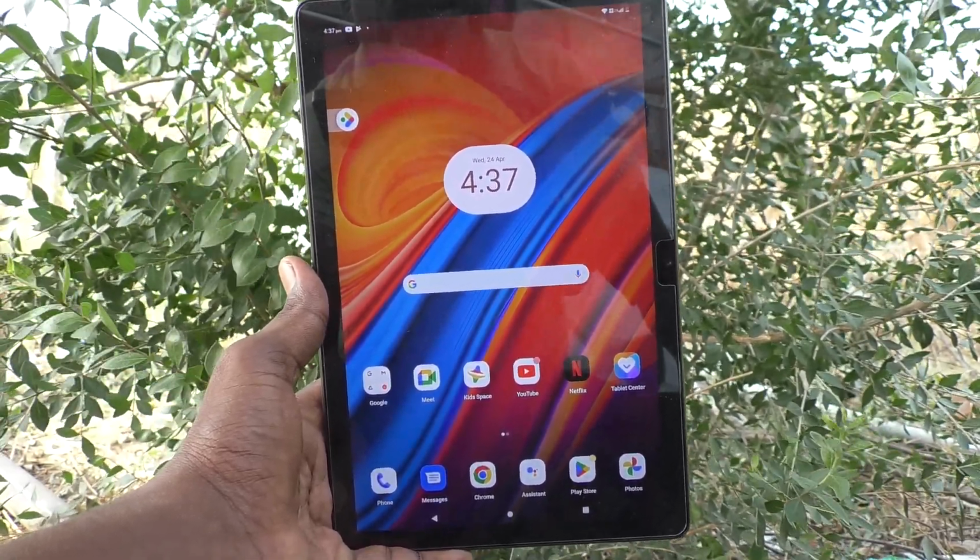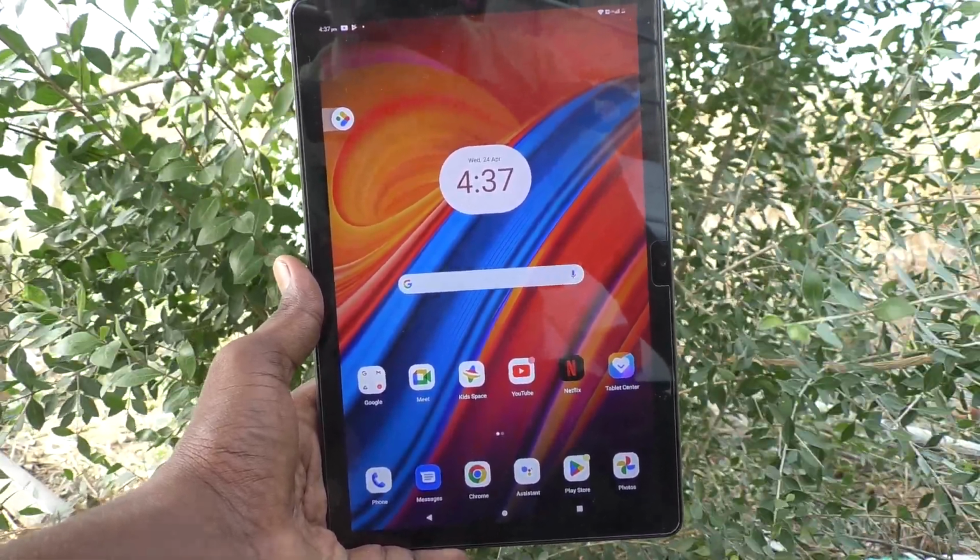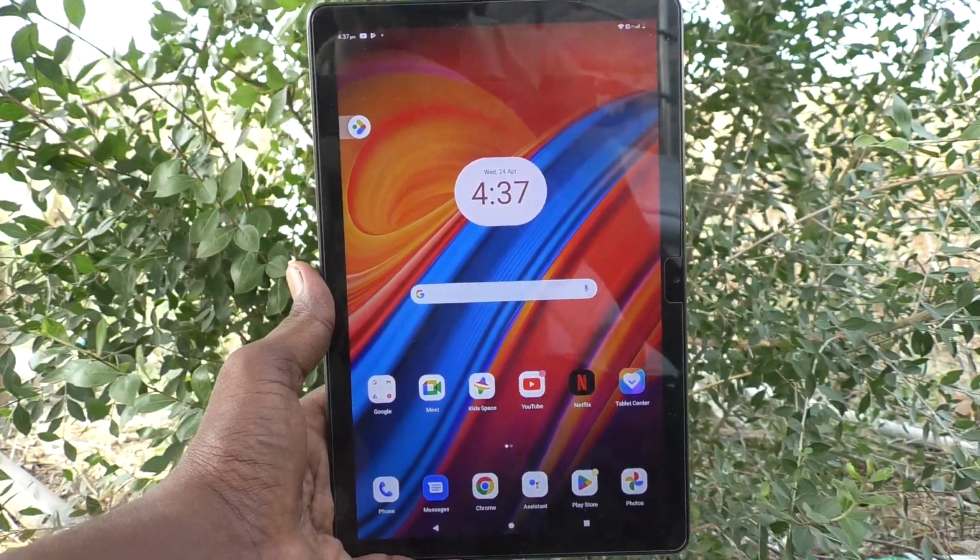Here is Lenovo Tab M10 tablet. In this video, you will learn how to change Bluetooth name in your tablet Lenovo Tab M10.